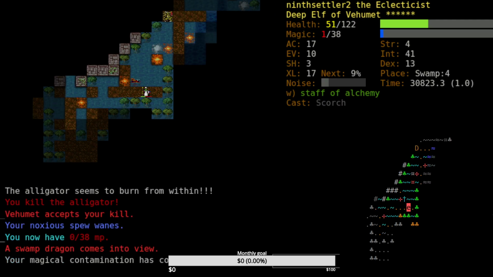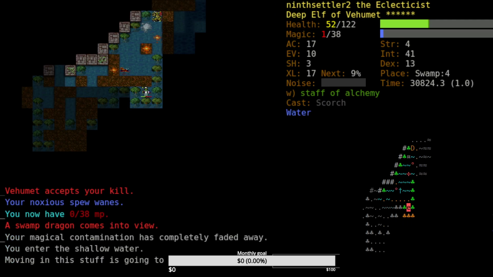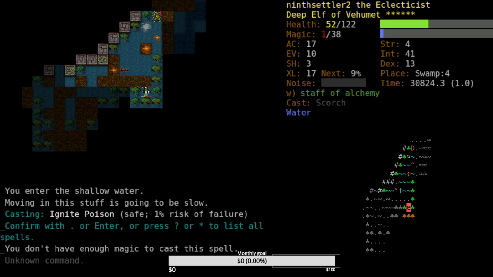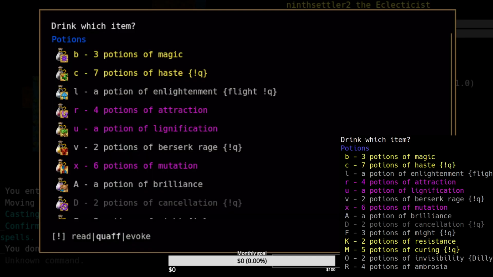Okay, can I please rest my mana? I guess not. Prime Blight? Will it? Oh, it won't work because I have 1 mana. I have 3 magic. How much ambrosia? 4. Yeah, sure.